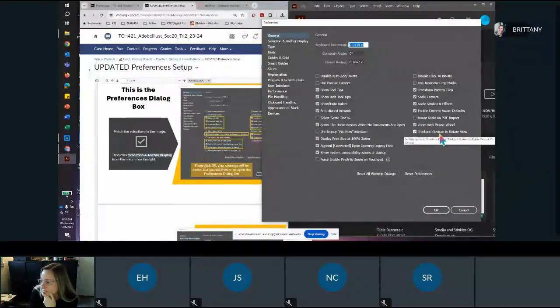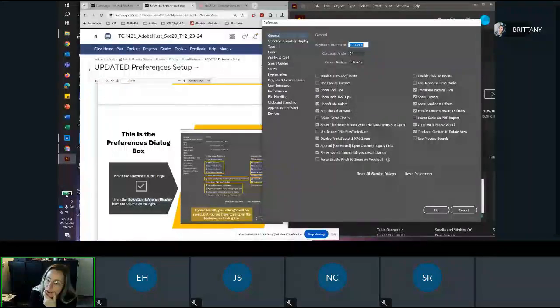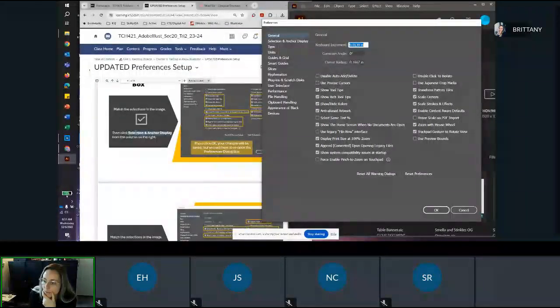All right, and then trackpad gesture to rotate view. Sure, you can leave that on, I guess. And then we're unchecking preview bounds. Again, this preferences setup is right there in your first assignment. All right, and so then it says you match the check marks in the image and then click selection and anchor display right here from the column on the right.